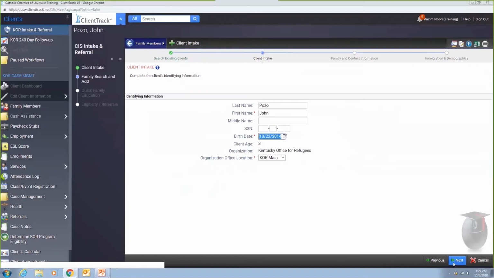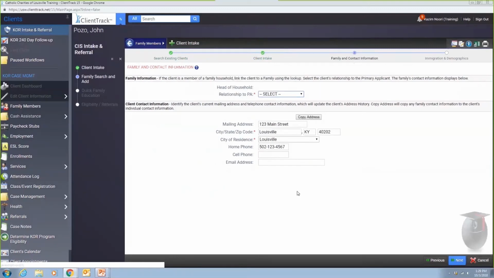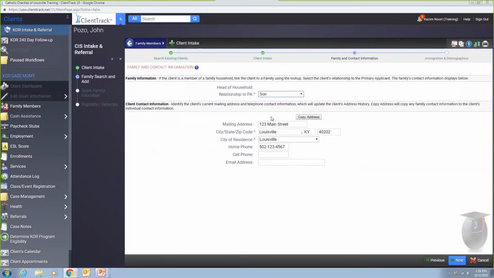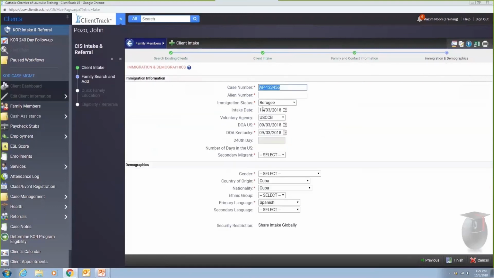And when I click Next, it brings the address from the principal applicant's information, and all I need to choose here is the relationship of this client to the head of the family. For example, I can say this is another son, and when I click Next, it again takes most of the information from the PA's dashboard by default, just to save some more time.